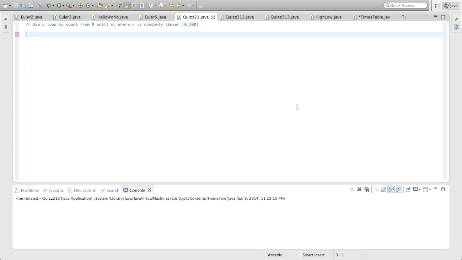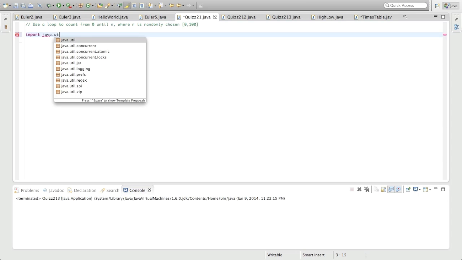So in this first one, we're going to use a loop to count from 0 until n, where n is randomly chosen from the set of 0 to 100. In order to randomly choose anything, we need to import. And we're going to import this built-in Java function, java.util.Random.